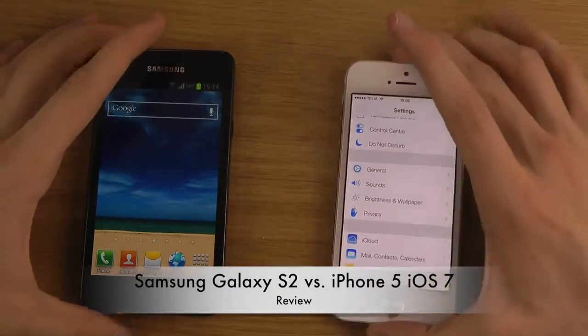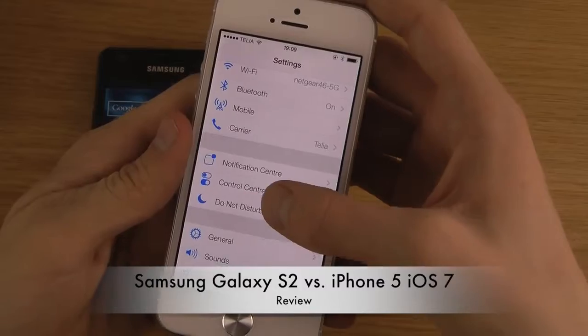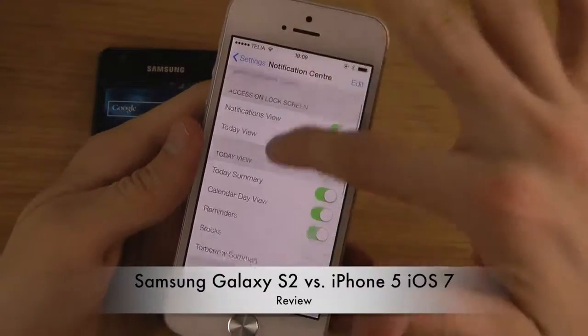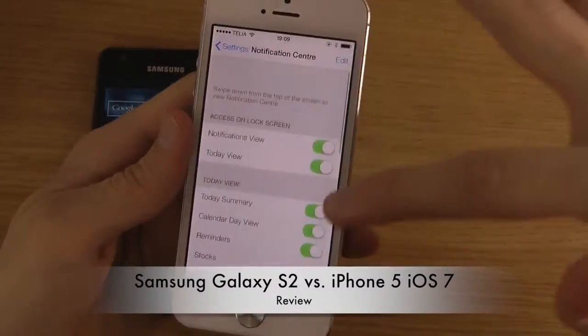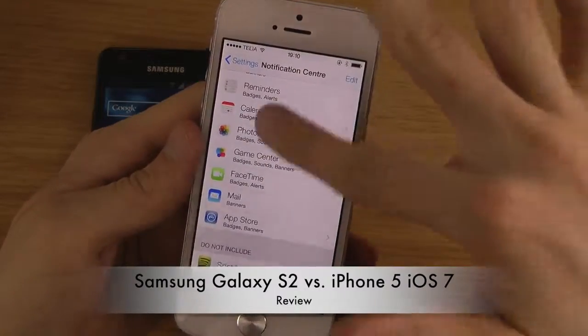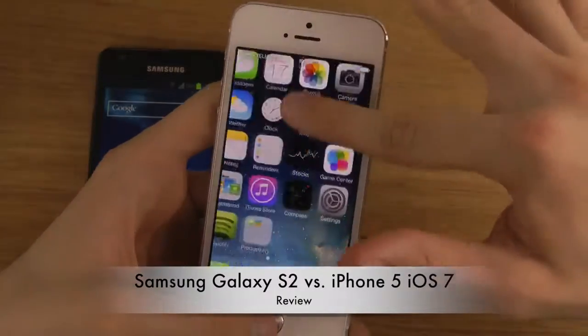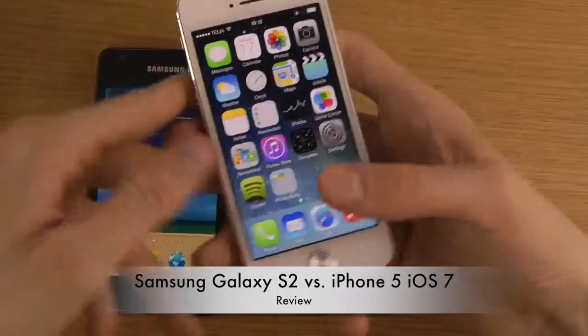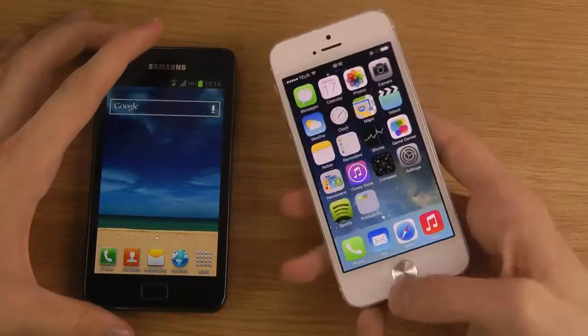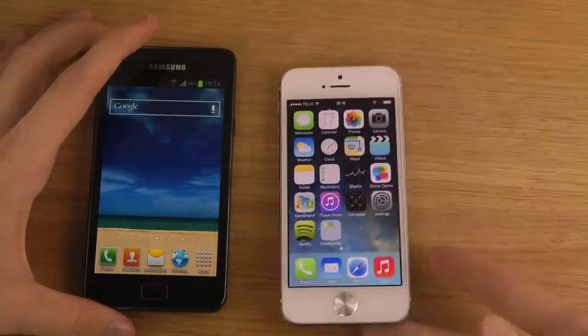Quickly look here. You can also see that we do have some settings like the control center and notification center. You have full settings here if you want to add the stocks and some other cool things to that page or to the notification center when you swipe down from the top. If you want me to go over anything specific with these two phones, please let me know, and I'll see what I can do.